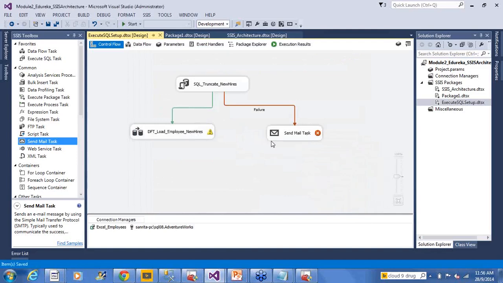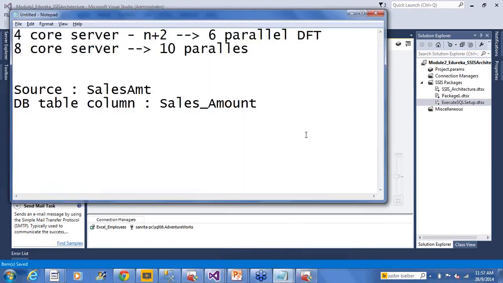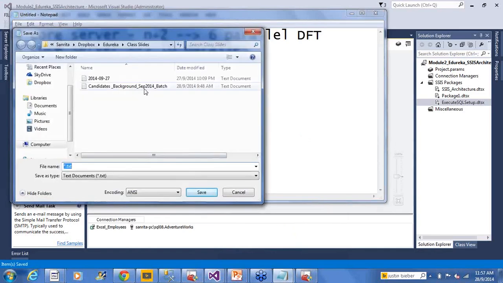So how can we set up the email? To send an email to any person, you should have the SMTP server ready. Let me save this file.